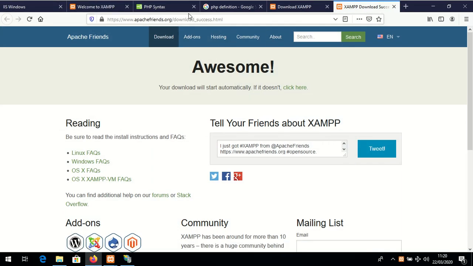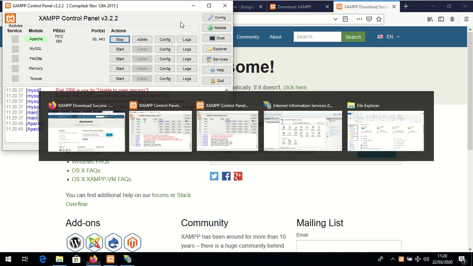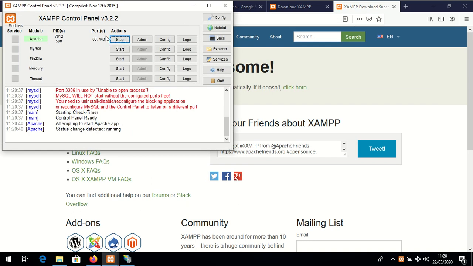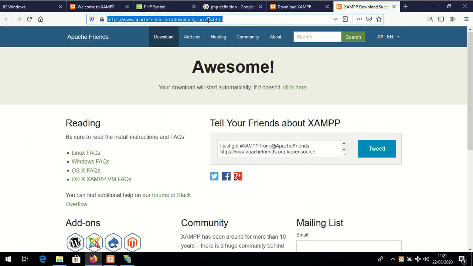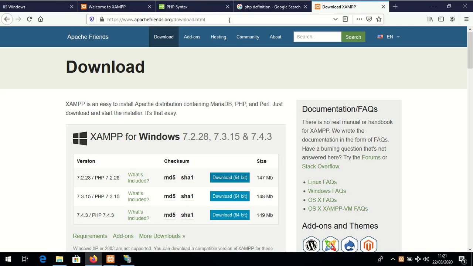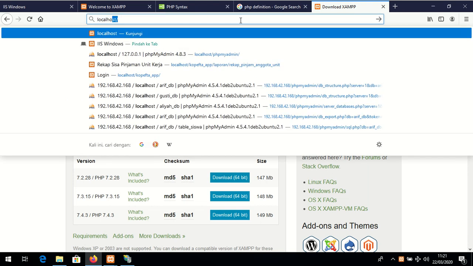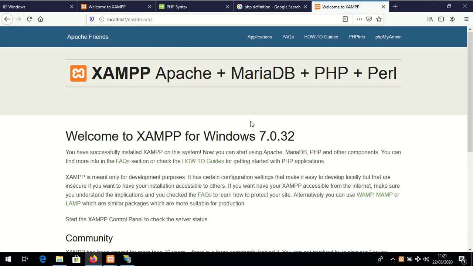After you finish installing it and you click start here on the XAMPP control panel, you can try to run localhost from your browser, and this is what you'll have: localhost/dashboard, and you'll get this information: XAMPP, Apache plus MariaDB, which is MySQL, the community version, PHP, and Perl. We don't use Perl at the moment, but we'll focus on PHP.